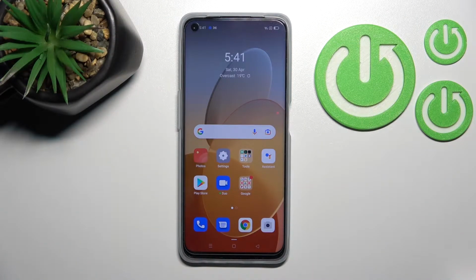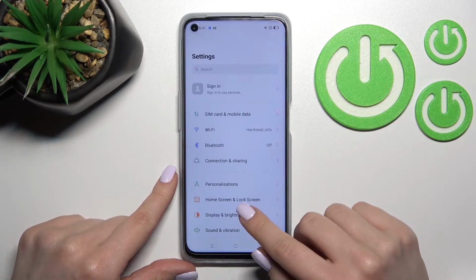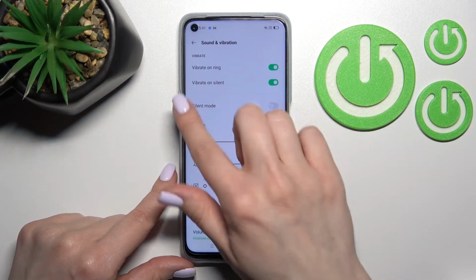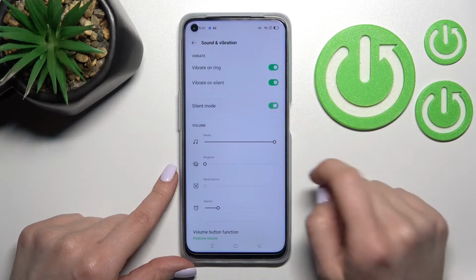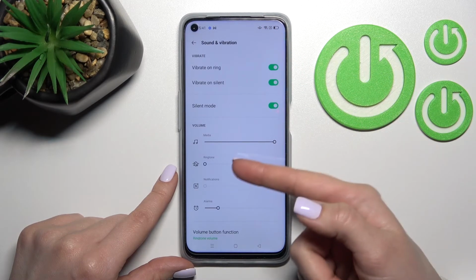Welcome to the in front of me OPPO A96, and I'll show you how to turn on or turn off silent mode on this device. So first you should go into the settings application, and after that click here on the sounds and vibration. Here you'll see the silent mode switcher. Just click once on the switcher and now you can see that the silent mode is activated.